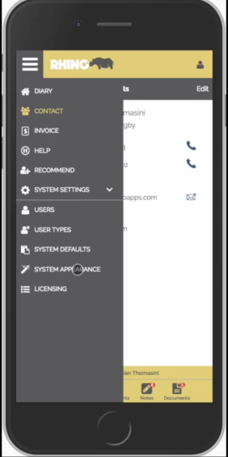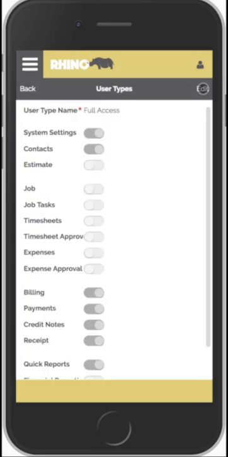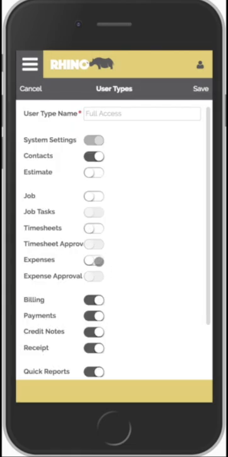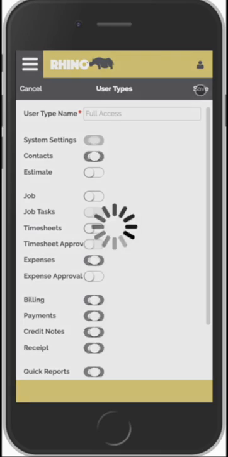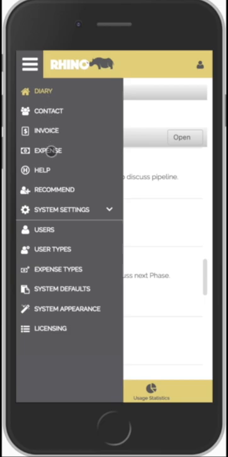So let's go back in, and we'll now enable, say, expense management. So if we click on user types, go into full access, click edit, turn on expenses, click save, and we now see expenses. And the other thing we can see is a list in the setup, in the system settings, we can see a list of expense types.